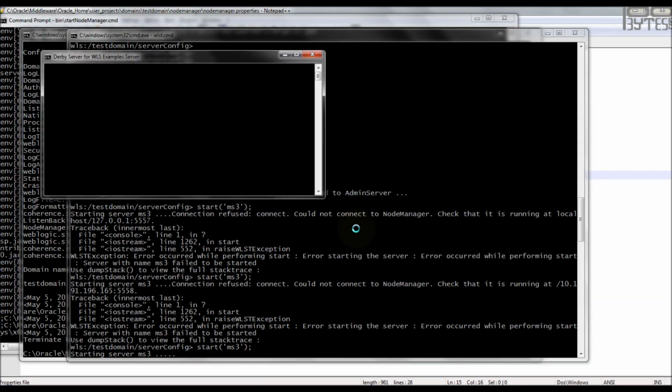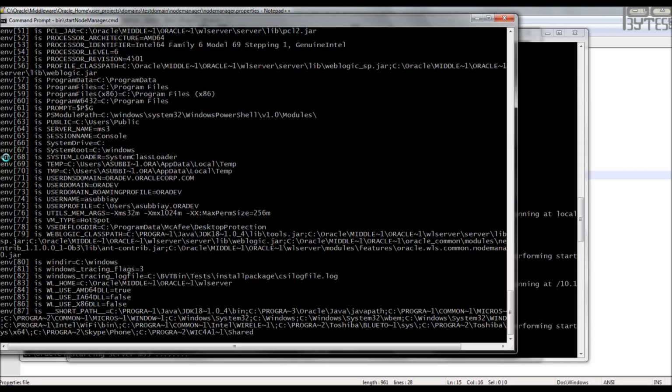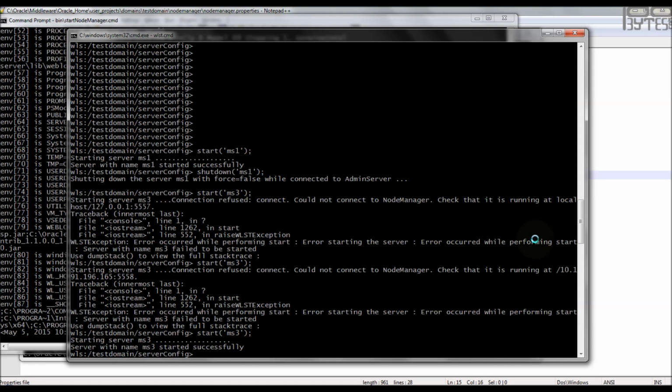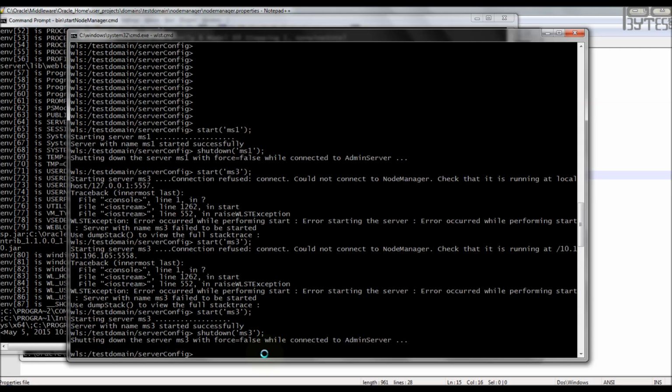Okay, so you can see the actual status going on in the node manager output also. So it's trying to start manage server 3. Yeah, success. Now manage server 3 is started successfully. If you want to shut it down, you can use shutdown ms3. Okay, so we have seen how to start the admin server, manage servers and node manager from the WLST.